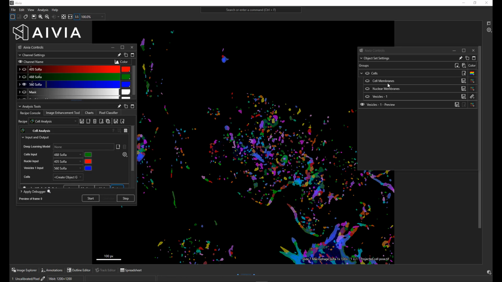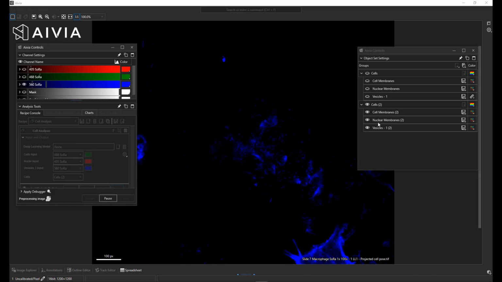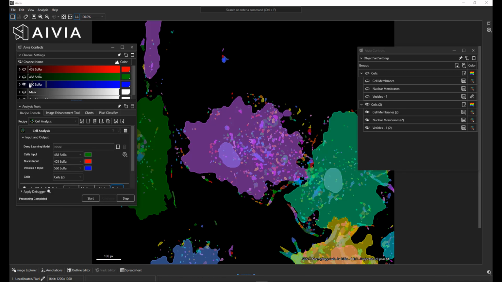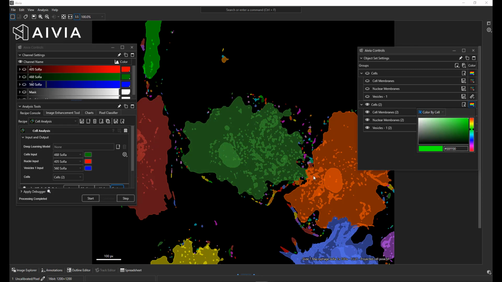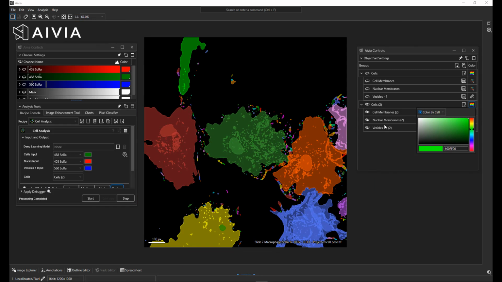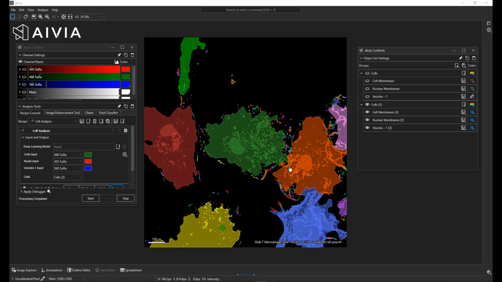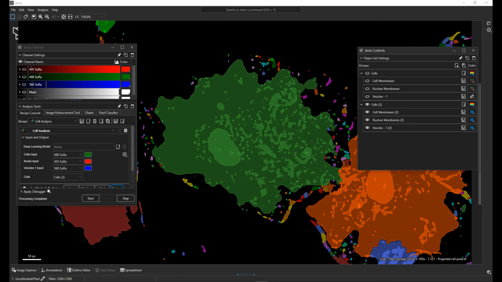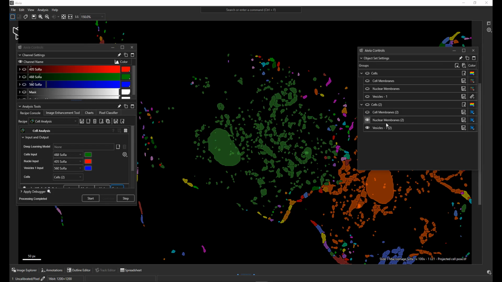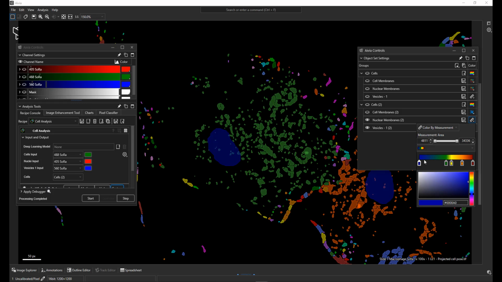You can see I already applied it before, just in case something went wrong in the demo, but I will apply it now so you get a sense of how long it takes. So that is now complete, very, very fast. And I'm going to color code the cells by cell, so each gets a color, and I'm going to turn off the cells so you can see. So there's a few cells there, and as usual, you get all the measurements related to each of the cells.